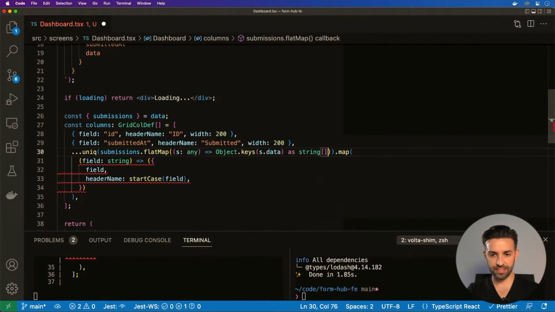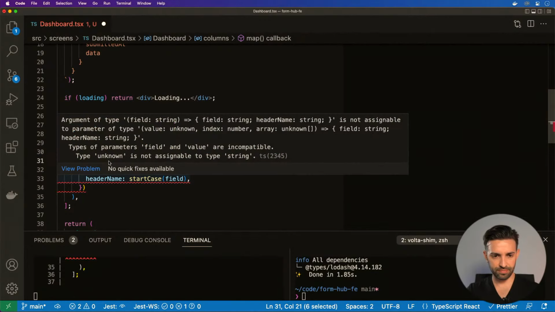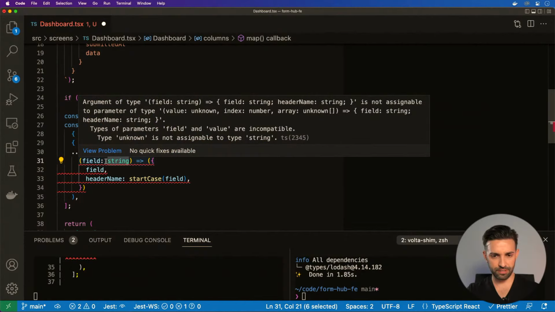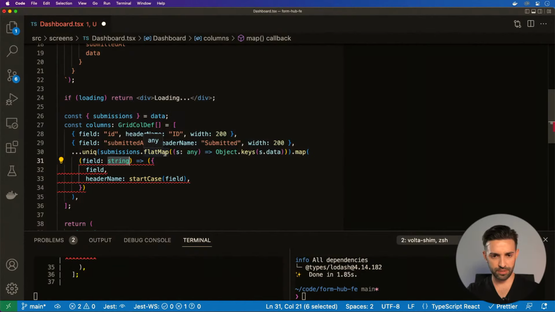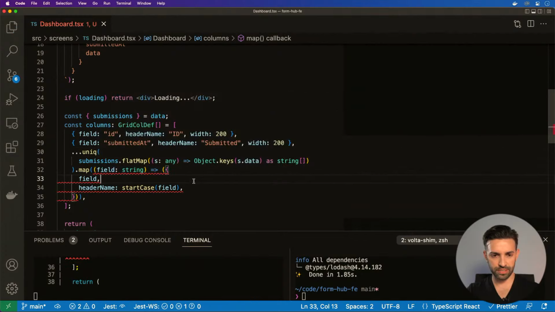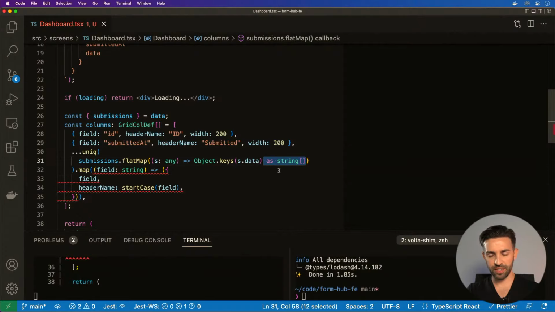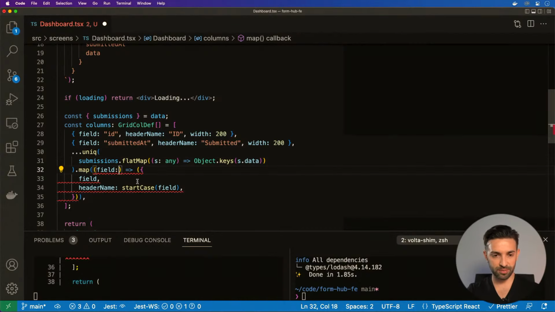Okay, this is not liking me right now. Okay, field and value are incompatible. Flat map any. Okay, this is going to end up being an array of strings. It's really not liking this. Okay, what I want is real types. Let's back up a second.